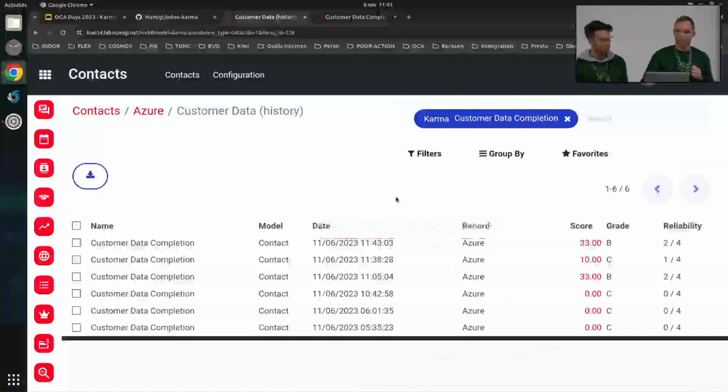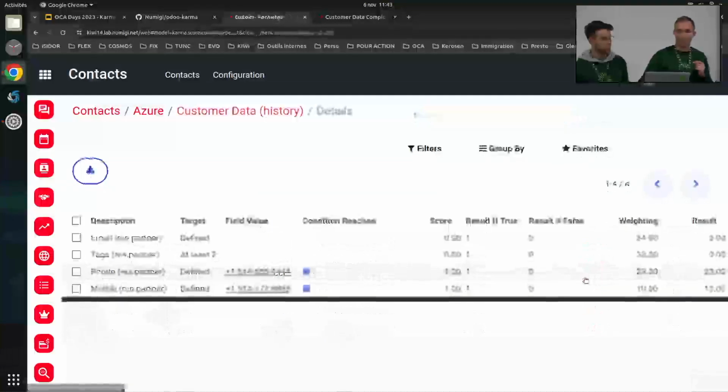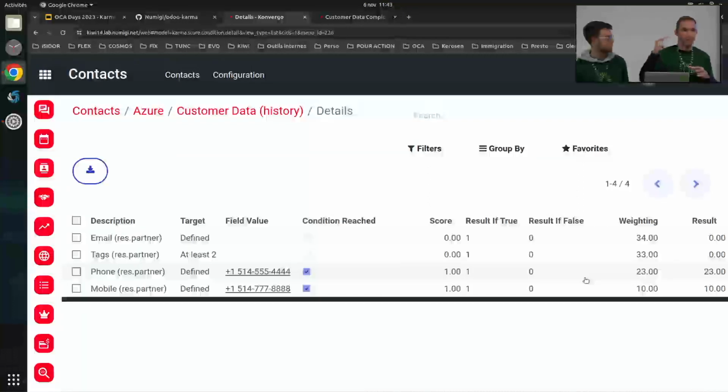You can see here that the score has been calculated 6 times at different dates, and you can find the score for each computation. You can even consult the details of each score. So let's say I want to know why this line has a 33 score. I can click on the score and retrieve the details of the computation.